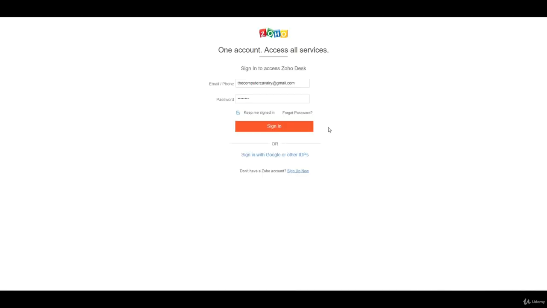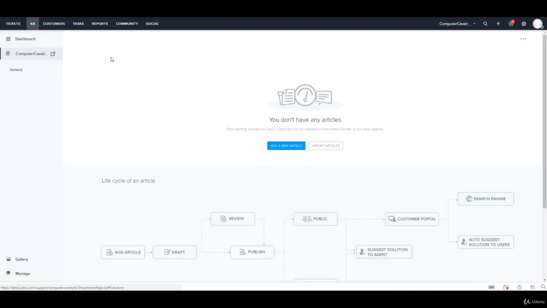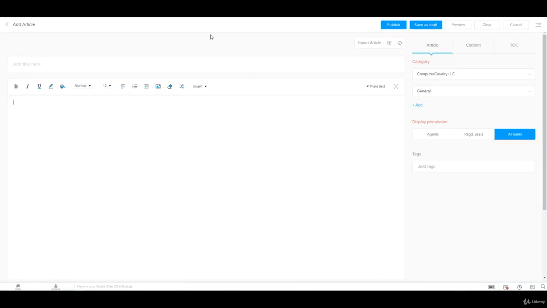I'm going to select sign in. And I'm going to go up to the top of the screen where I see KB or knowledge base. I'm going to select add a new article. And this is where we're going to give a title to our article, particularly something that we know users or our fellow coworkers will search for.